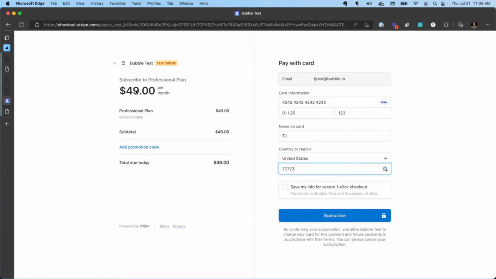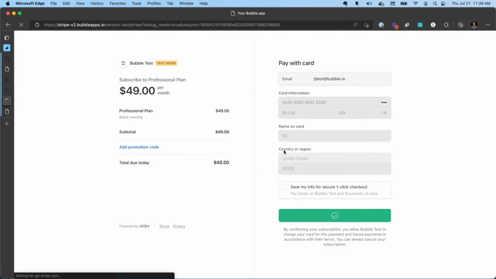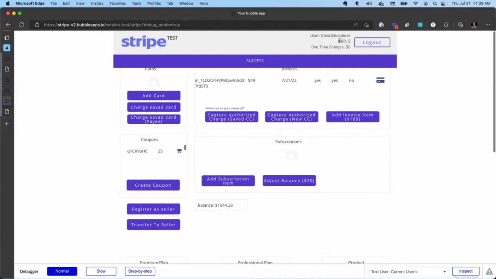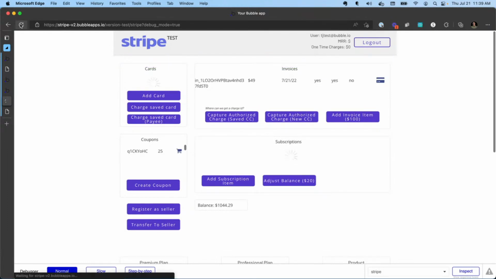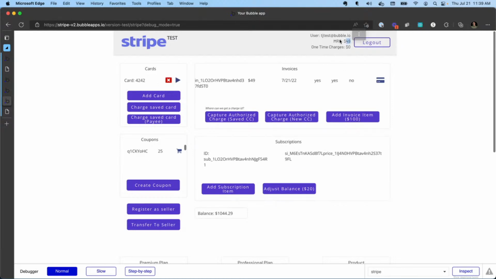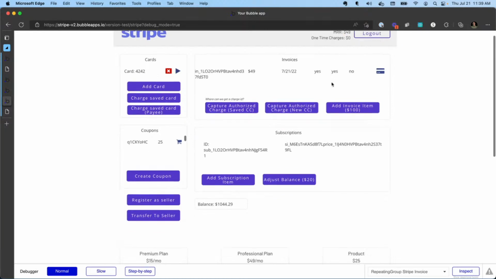And this plan was already set up on Stripe. So that's what we're seeing on the left here. So hit subscribe. Cool. So successfully entered and I'm subscribed to a plan. Let me refresh this real quick. Hopefully, yeah. So my MRR is now $49, and one-time charges is still $0.